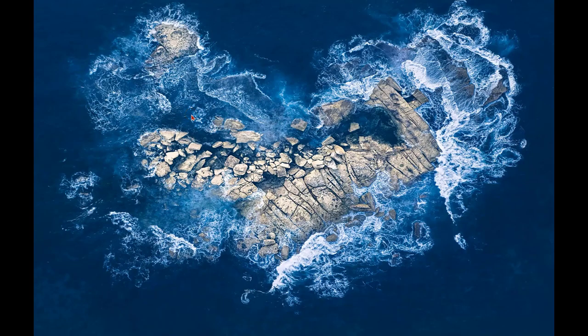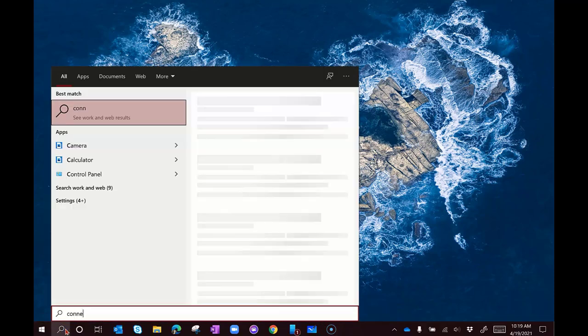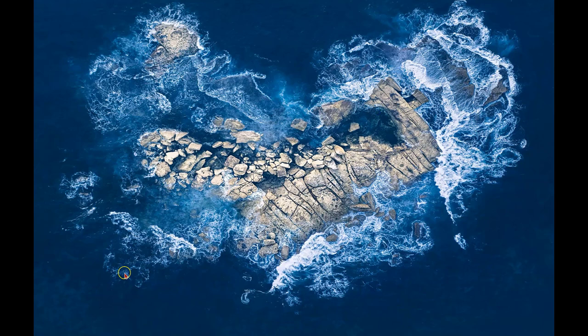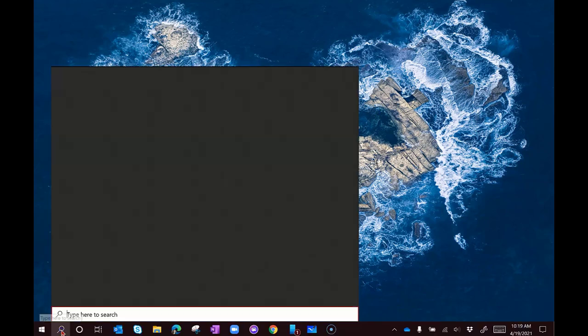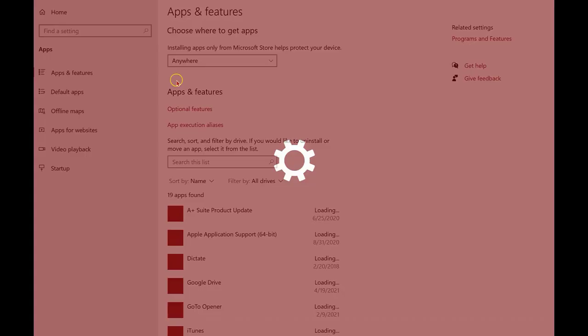You can wirelessly project from one Windows 10 device to another using Windows Connect. However, a recent update may have removed it from your device. If you don't see Connect in the list with the app, in your search bar at the bottom, type Apps and Features, or if you just type Apps, you'll see it pop up. Click on Apps and Features.